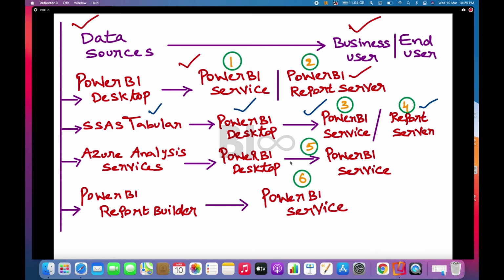And a few companies go with cloud. So this is the on-prem version, and this is the cloud version of Analysis Services. A few companies go with this option and do all the data modeling here, and then they take that to Power BI Desktop and publish to Power BI Service.